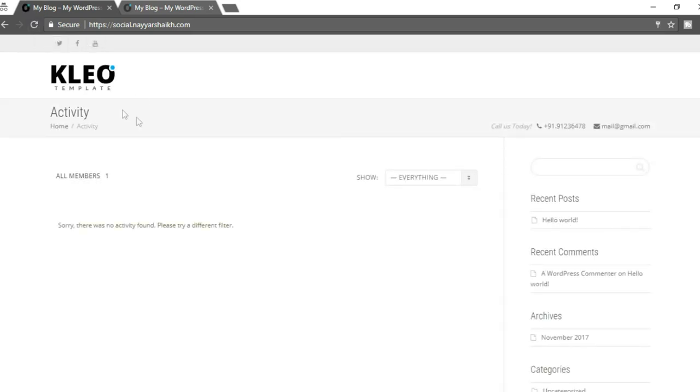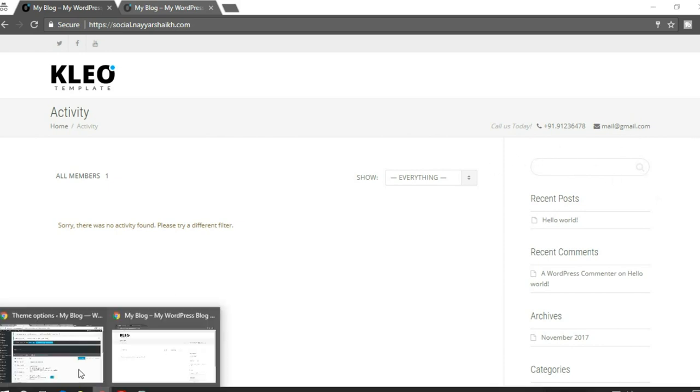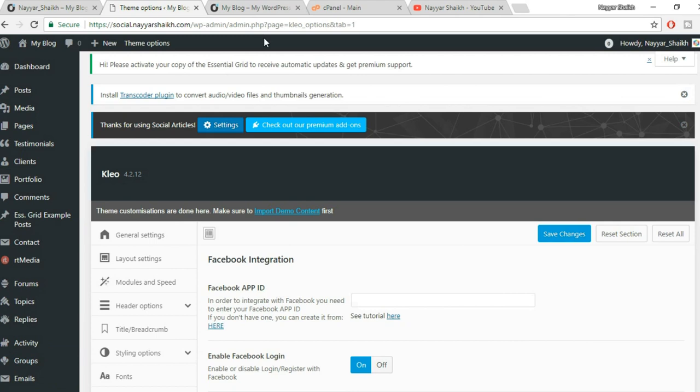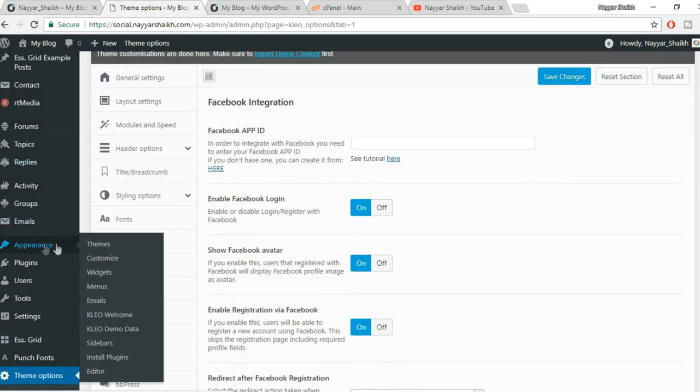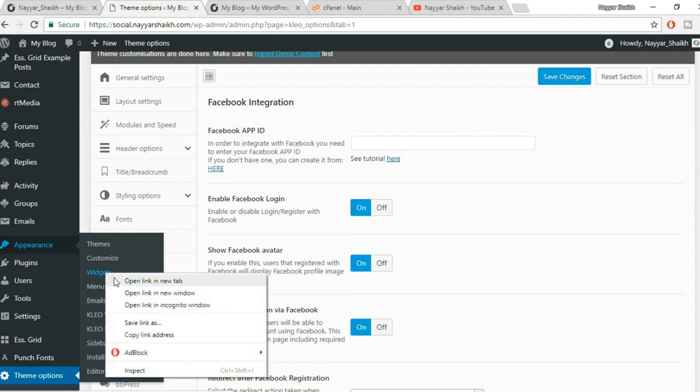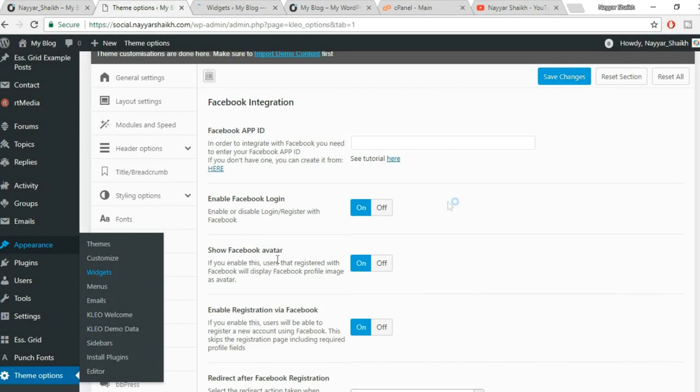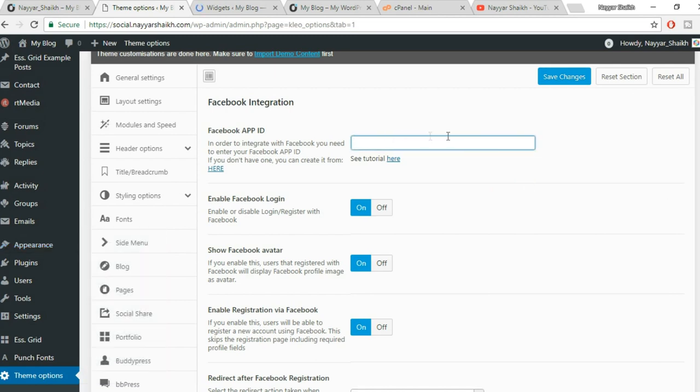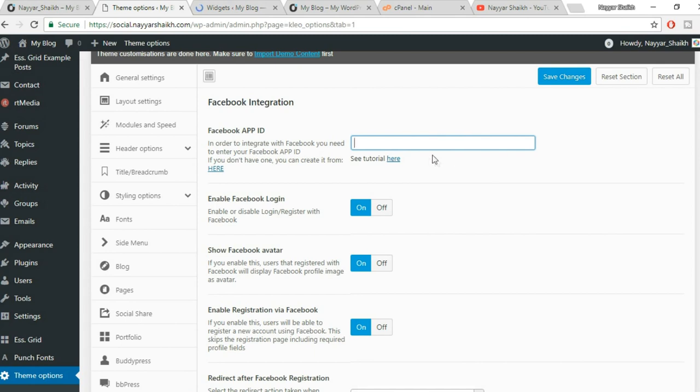Okay, actually we have integrated but we haven't added the widget over here, so let's do that. At the left hand side again you will see appearances, hover appearances, and you'll see these widgets. Open these widgets in a new tab because we need this page. We have to put in the app ID. After that only that thing will work, the Facebook login will work.